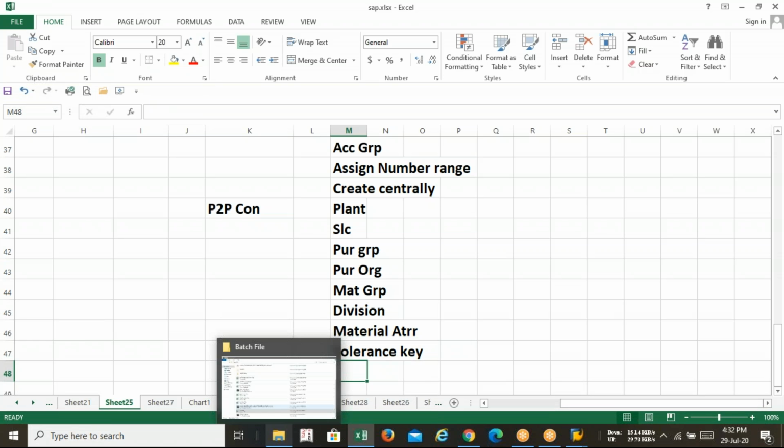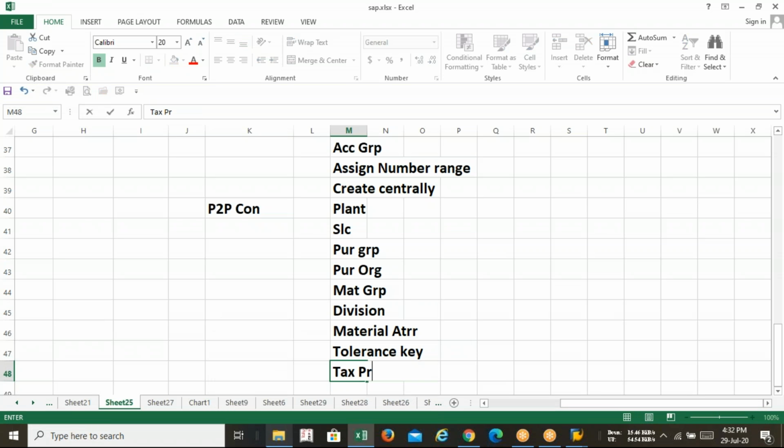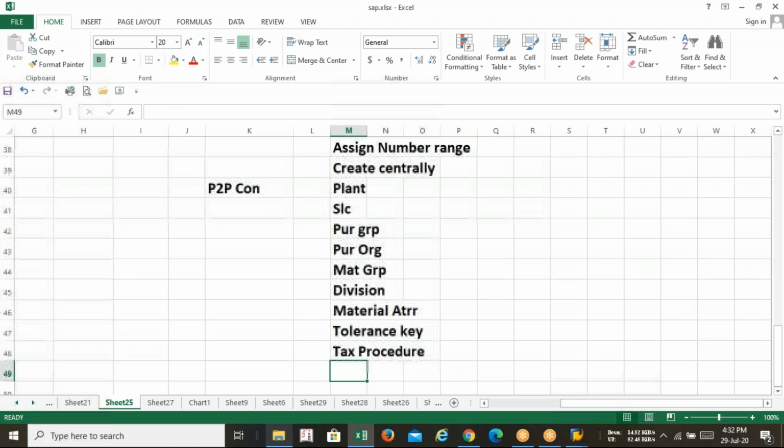And after tolerance key, tax procedure. And I think finally we have done integration. See, the assignment part, just leave it. That is a part of the configuration. I'm just talking about what we have created. So integration. Integration with what? Can you tell me the transaction? OBYC and WRX. WRX.